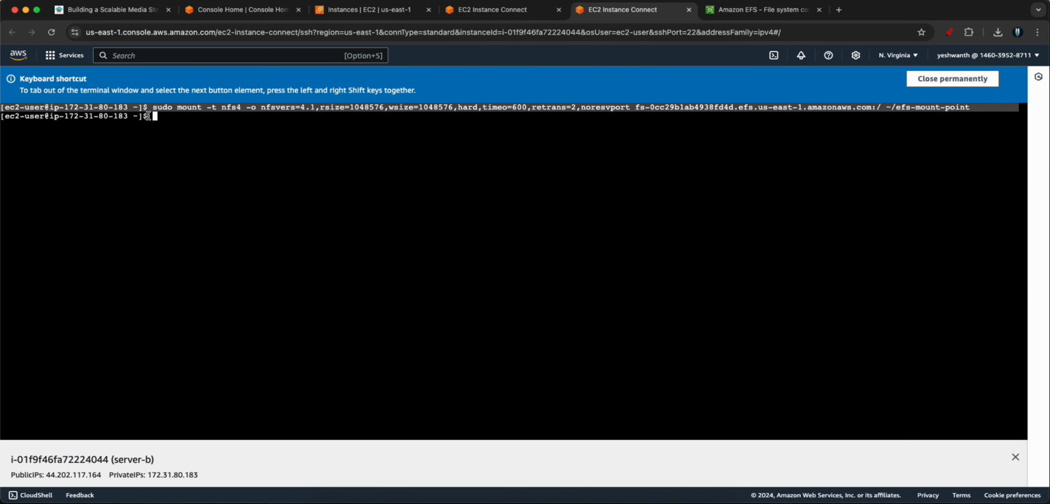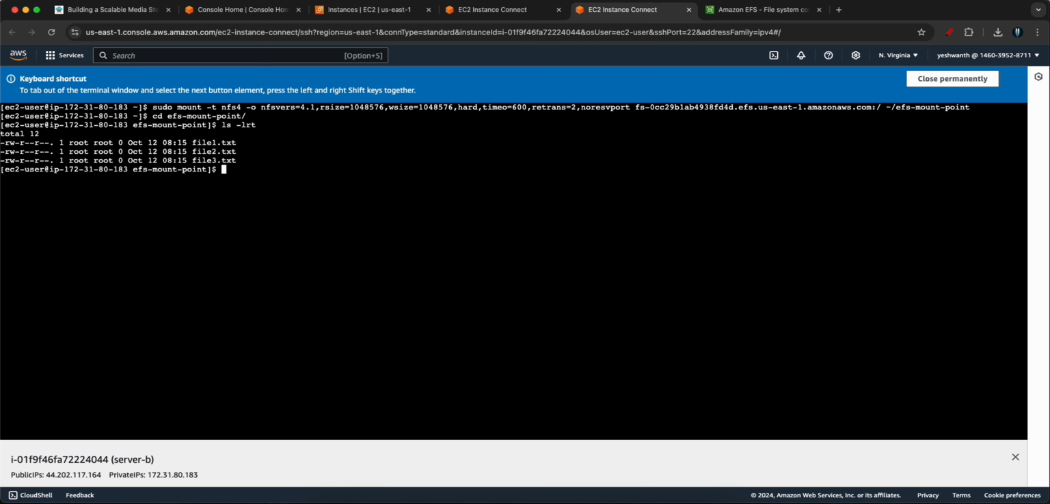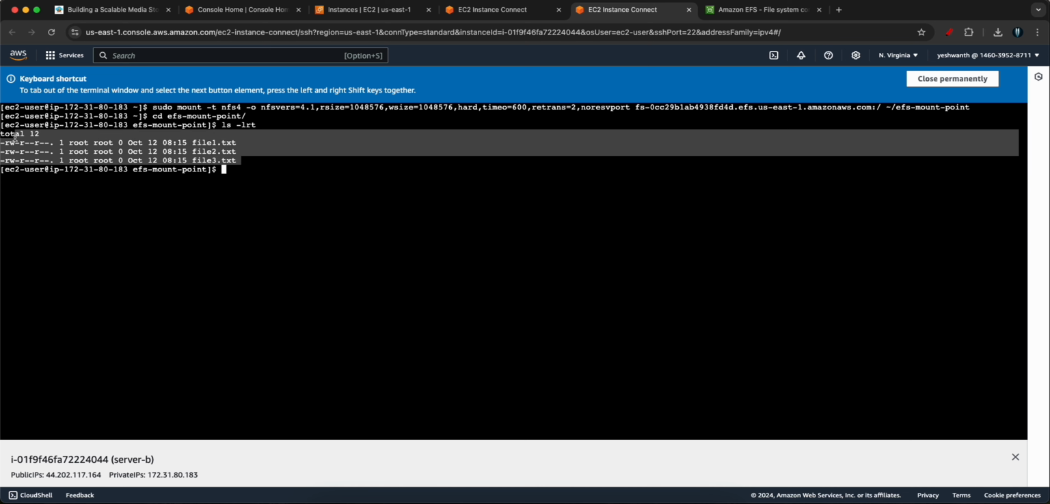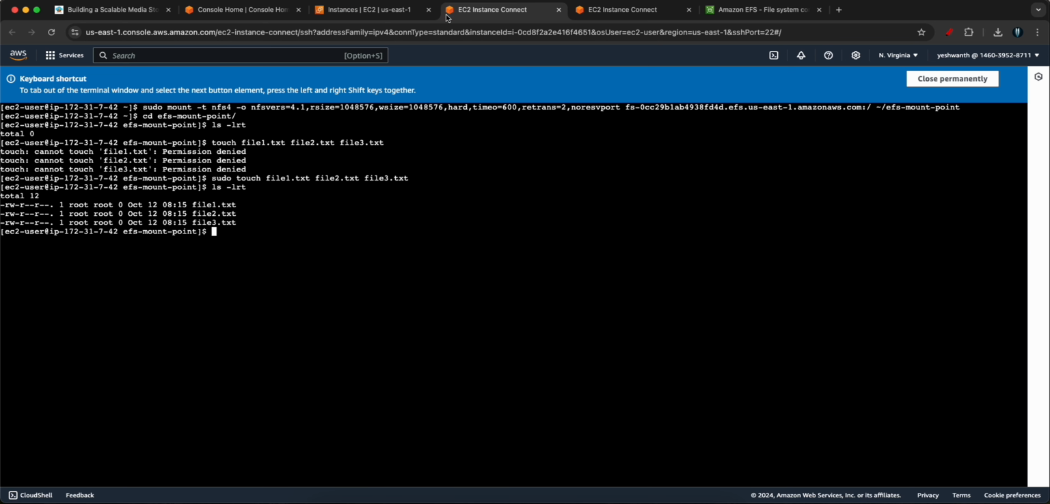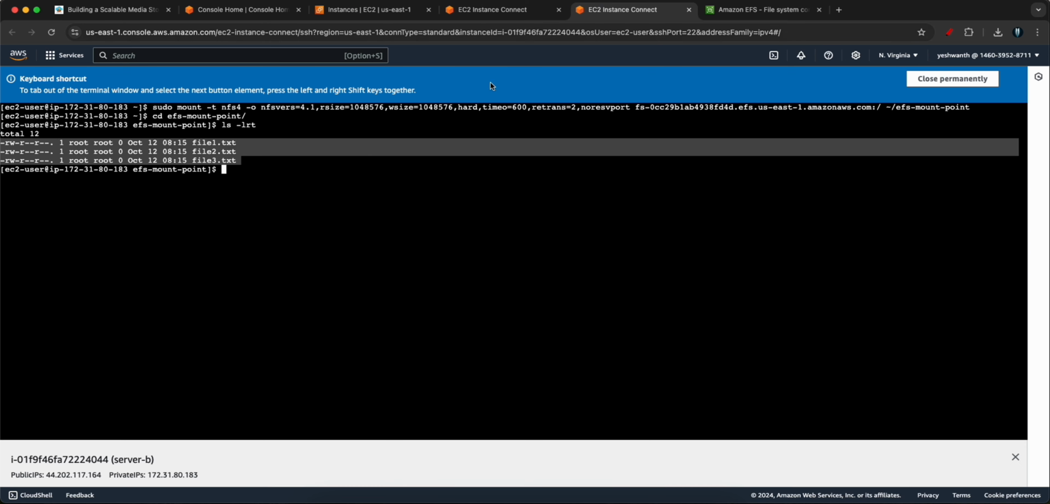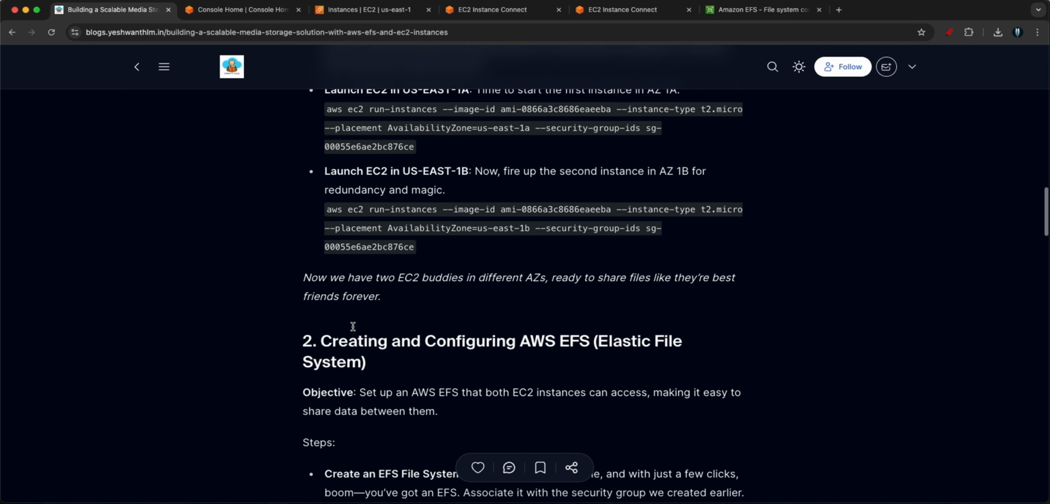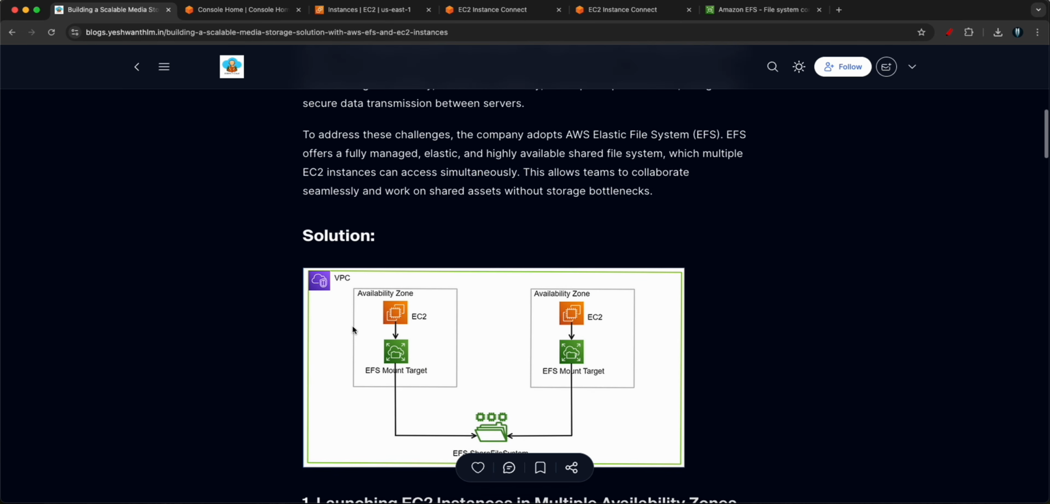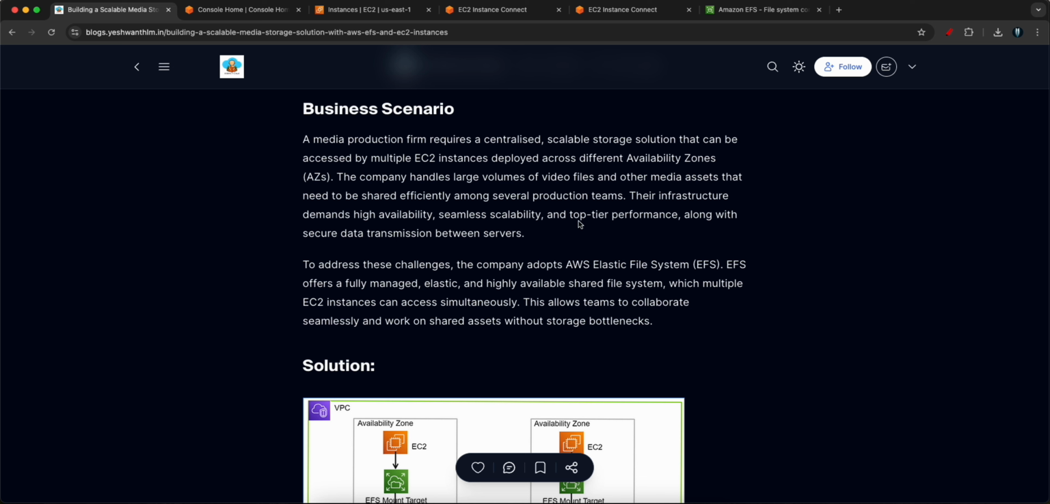Now let's go inside server B, and here let me go inside that EFS mount point that we just created, and I'll hit enter. If you see, we did not execute any touch commands here, so if I execute ls -lrt, surprisingly we will see all the files that we created inside the other EC2 instance are also available on this instance. Basically, that serves our purpose, right? So that was the exact requirement that the customer was asking us.